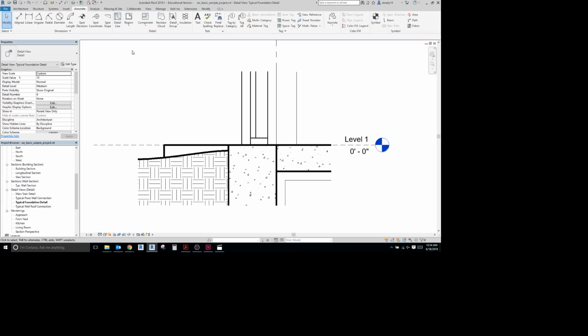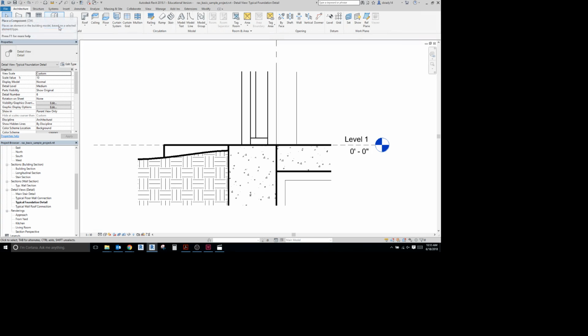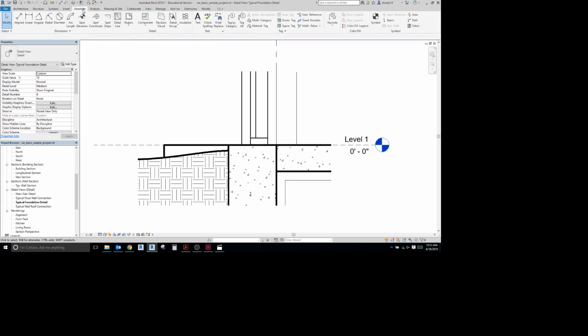So the detail component command is located under the Annotate tab, under Component, and we have detail component and repeating detail component. Now, don't be confused by the fact that we have another component icon here under our Annotate tab, because we do still have, under the Architecture tab, the regular 3D component icon here. This is not the component command we're going to want to use to add detail components. We want to use the Annotate, Component, Detail Component command. I'm going to click on the icon here and initiate the command.